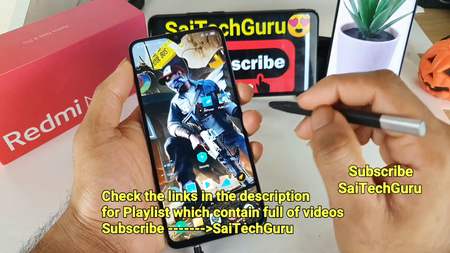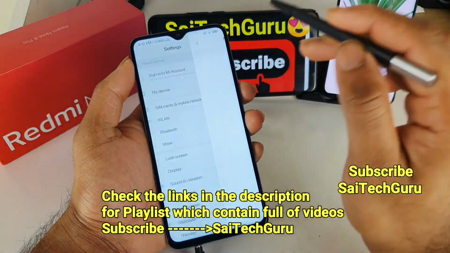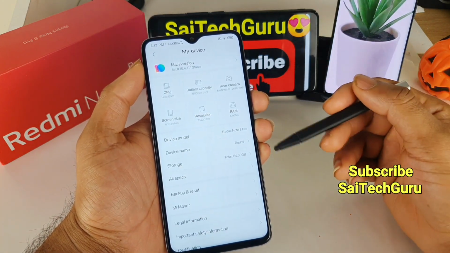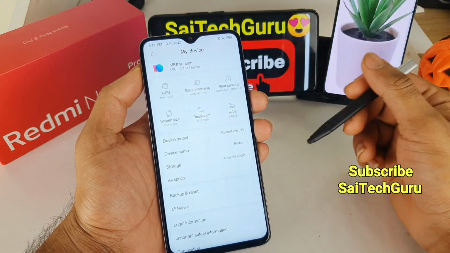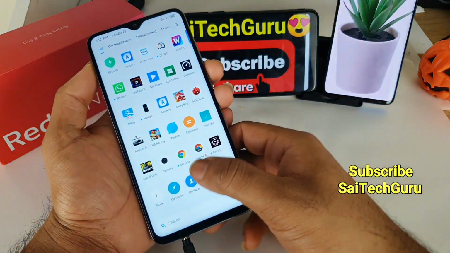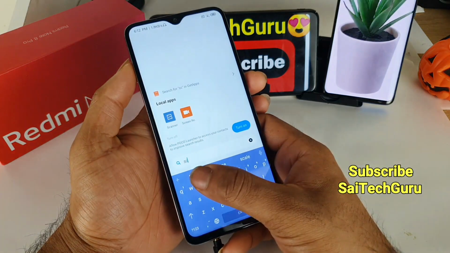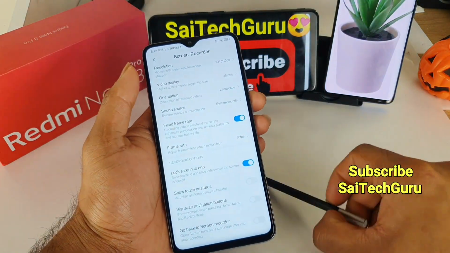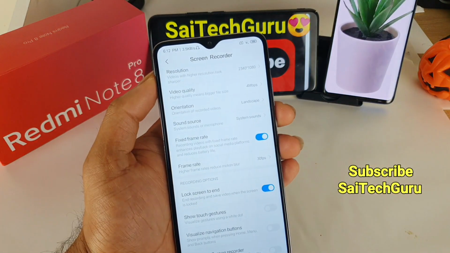So first let me show you what variant I'm using in this video. As you can see here, Redmi Note 8 Pro 6GB and 64GB variant, which has the Helio G90T processor. To access the screen recording settings, you just need to open the Screen Recorder application, which is available by default in the Redmi Note 8 Pro.